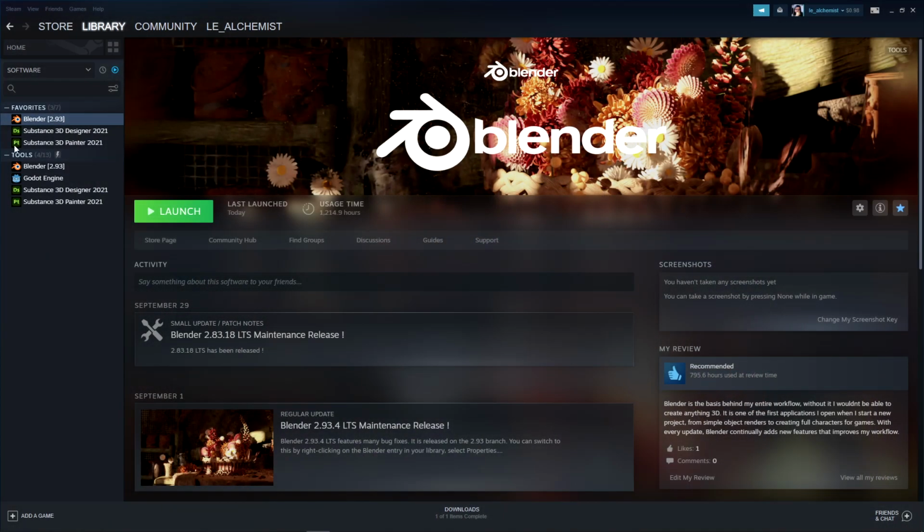Oh yeah, and I'm using two displays here, so that's why it looks like I'm looking to my left all the time. But yeah, so we're looking at Steam, and I run Blender through Steam because automatic updates, duh. I'm looking at Blender in Steam, and we've got 1,214 hours so far. It should be double that.